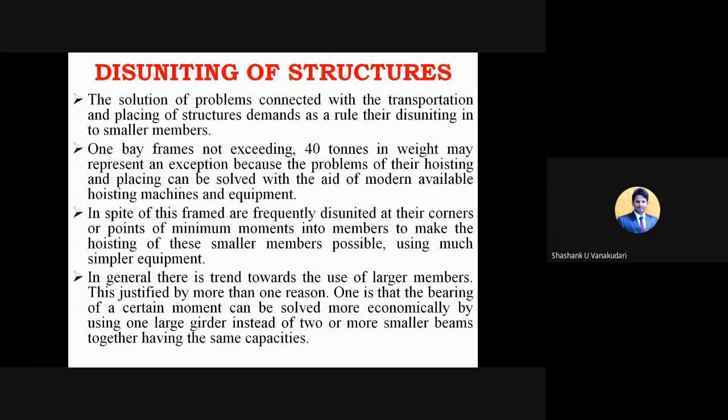And this disuniting of structures, these terms especially come in steel structures. Clear? So this disuniting of structures we'll discuss in the next class.